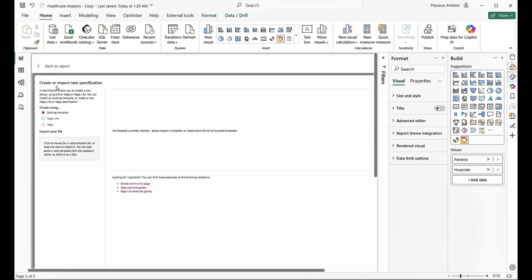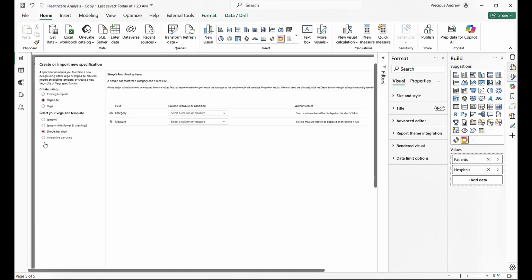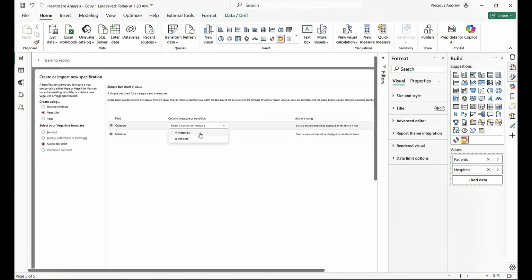You can see here it says create or import new specification. We'll go with Vega-Lite here, it's just easier to manage. Then it asks you to select your Vega-Lite template. You can choose the simple bar chart or the interactive bar chart, but I'm going with the simple bar chart here. Once I select that, it asks for a category. The category we have here is the hospitals, and that's being measured by the patients, so the number of patients in each hospital.